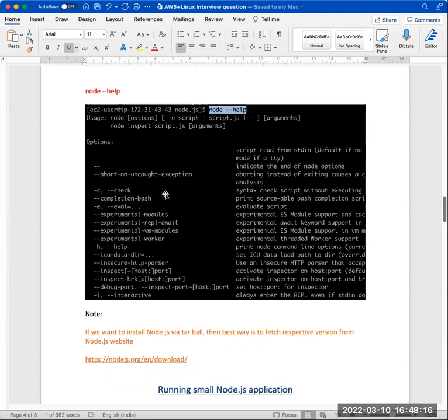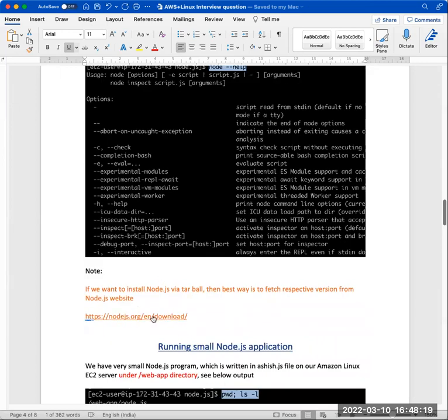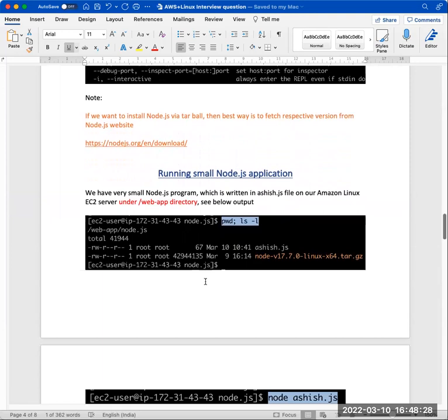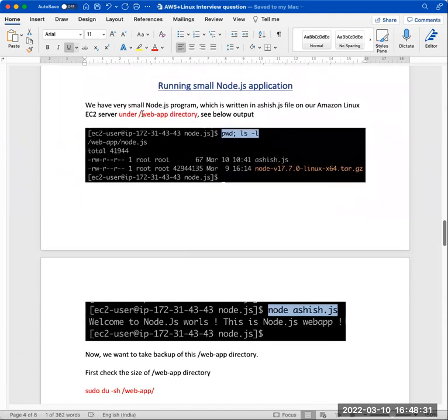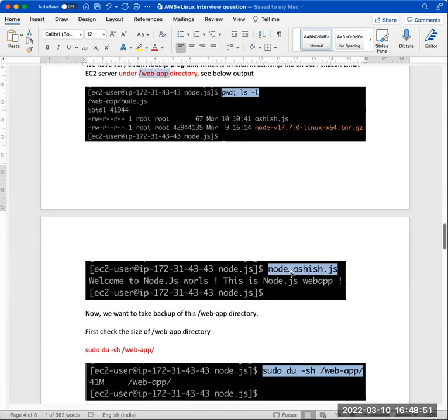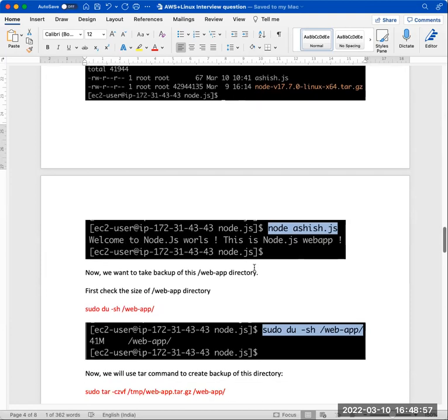If you are comfortable downloading the tarball, then again, here is the Node.js website URL. Under the download section, you can download the specific tarball and install Node.js via that method. Coming back to the question, the /webapp directory contains a Node.js application. I have created a small application under the /webapp directory, and there is a file named ashish.js. Imagine that is a program written with Node.js, and if I run that JS file, it gives me a message, welcome to the Node.js world, and this is a small application.